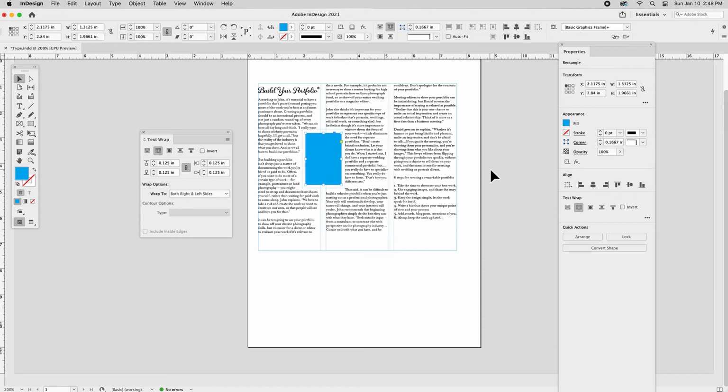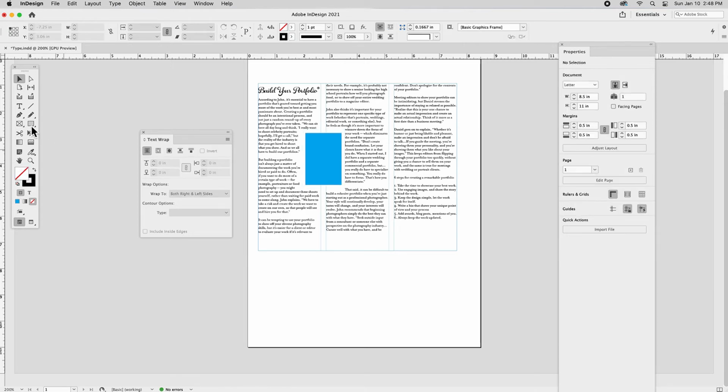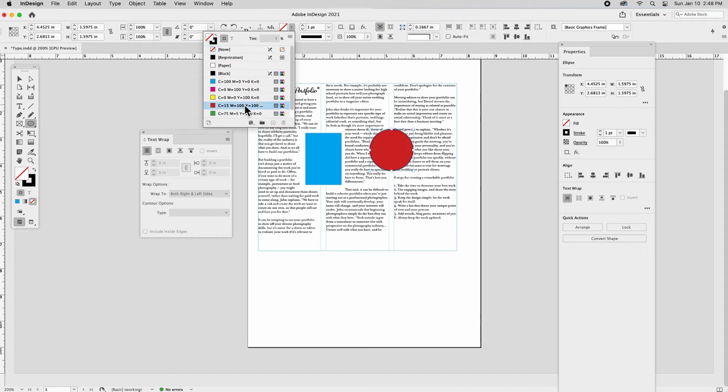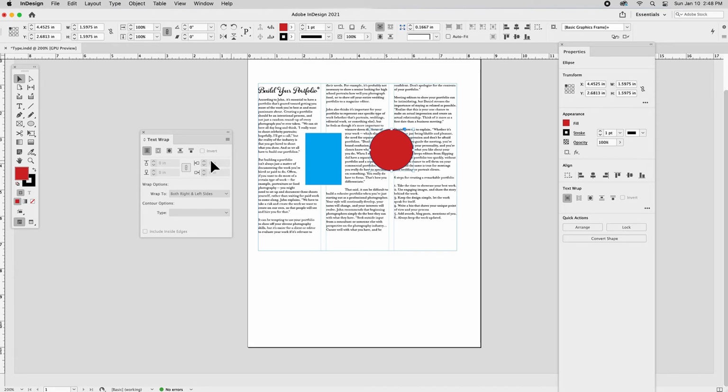Well, what happens if I have a circle and my image is in a circle? Well, that's not a problem. Let's go ahead and try that. I'm going to go over to my toolbar and click on my rectangle tool and get my ellipse tool. And I'm going to draw a circle. And again, I'm just going to apply a fill here for display purposes so we can see how my picture would appear in this container.